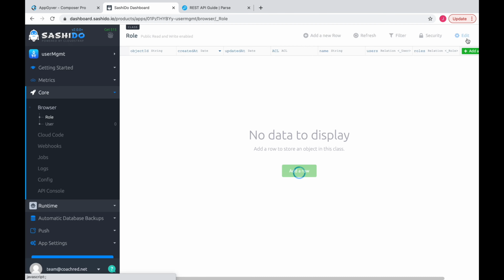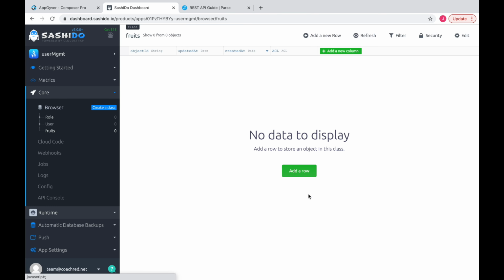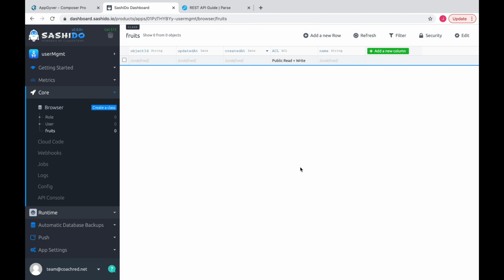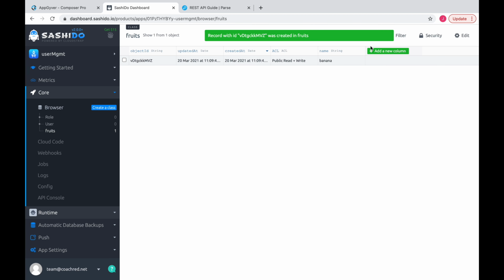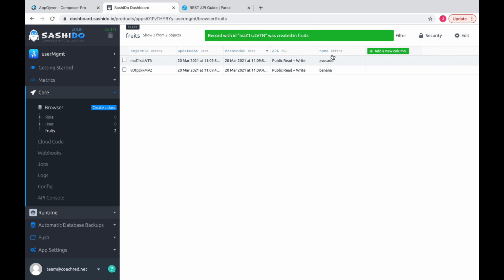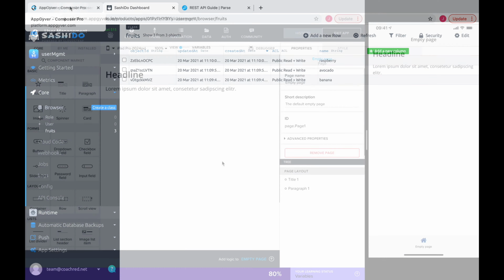I don't want the help screen, so I click out of it and go straight into core and then browser. That's where my classes are. Here I create a class and add some data to demonstrate later on how to protect data with a login. I call it simply fruits, add a column called name, and 3 rows of data: bananas, avocados, and raspberries. Sashido is all set up, so I head over to Appgyver to continue there.